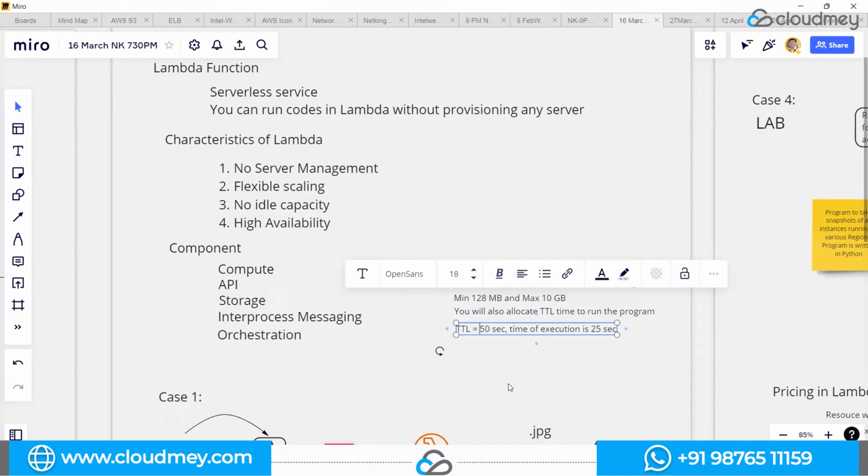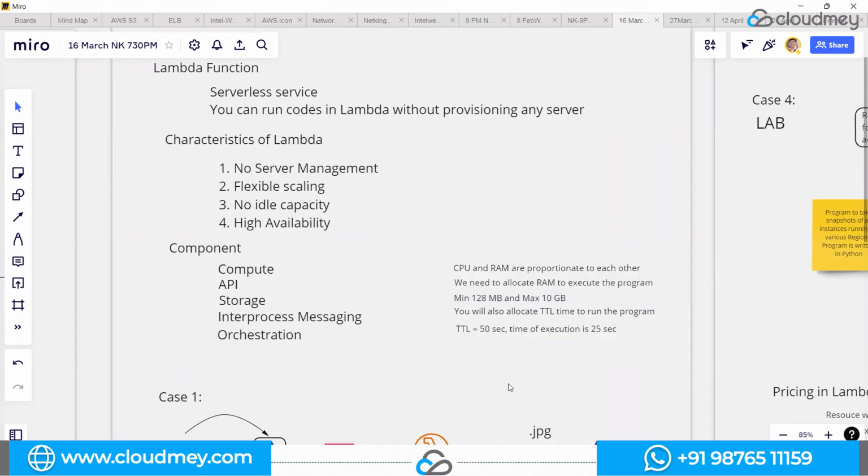If your program doesn't complete in this TTL time, the Lambda function will die, it will not run. So this is very important. The TTL is the maximum time, and in this time your program must be completed.